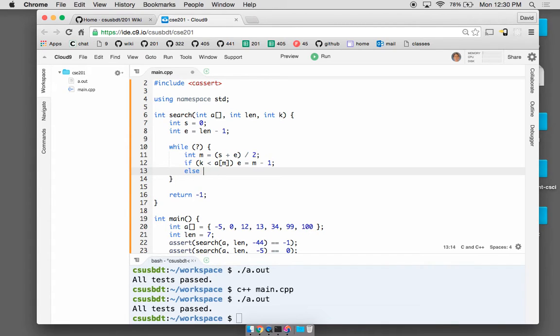Oh, but what about the other case? That K is bigger than the value at the midpoint. Then what are we going to do? S equals M plus 1. Exactly. That's the range. S is now going to be 1 beyond the midpoint. So S equals M plus 1. Good. But we'll leave E alone.